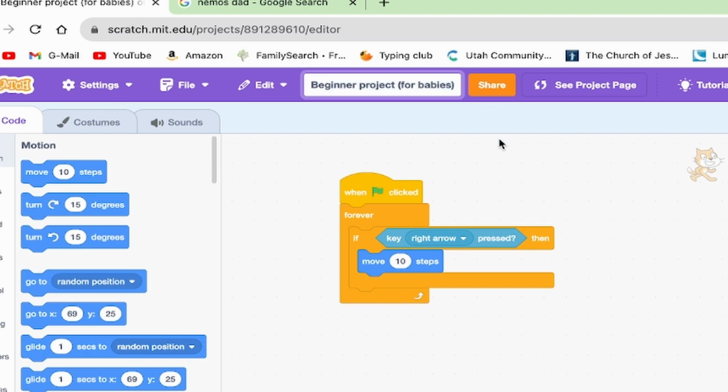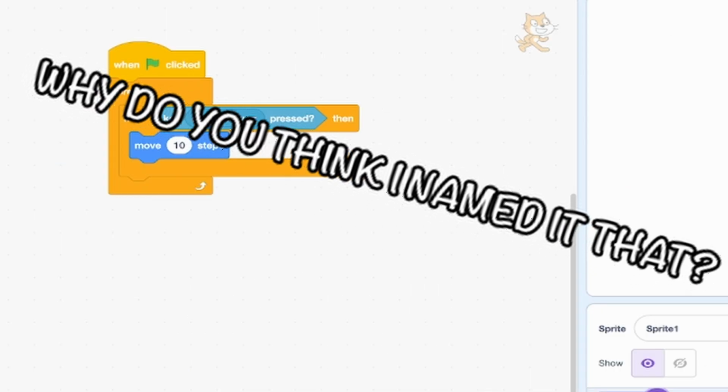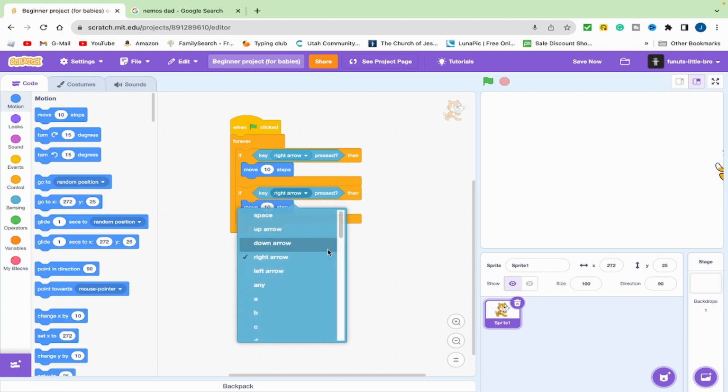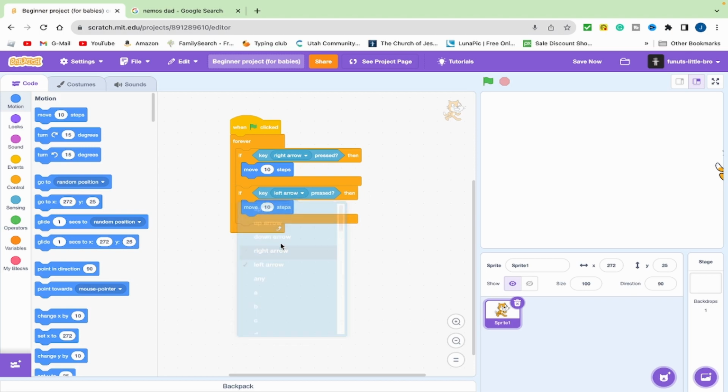Why do you think I named it this? Huh? Why do you think I named it that? But basically, now he moves. So we press right key, he moves. Now, we're going to dip our toes in a bit more. And we're going to duplicate this block, do right arrow, left arrow I meant, and we're going to make him move negative 10 steps. Now, he's moving around.